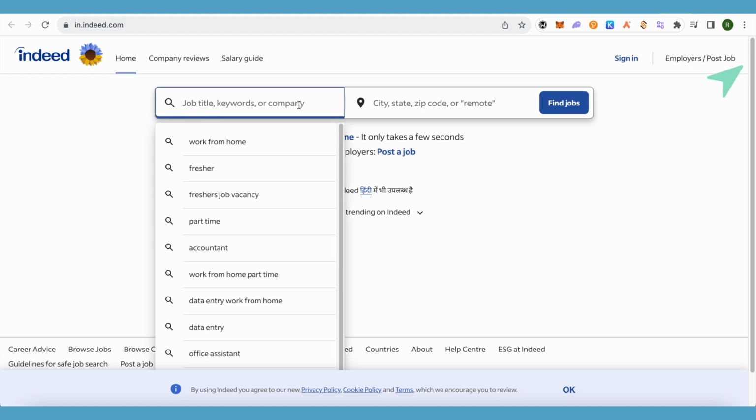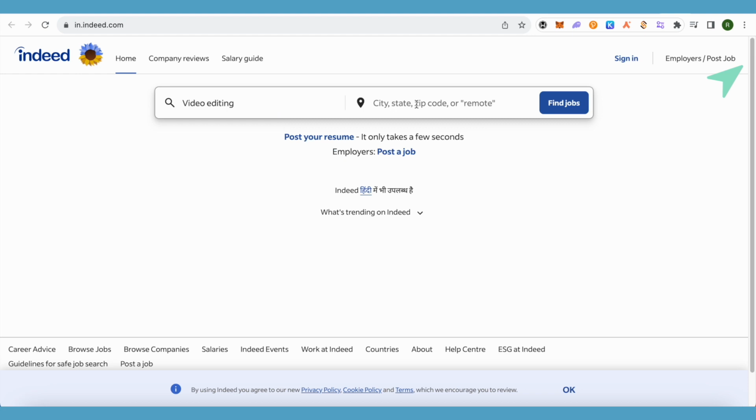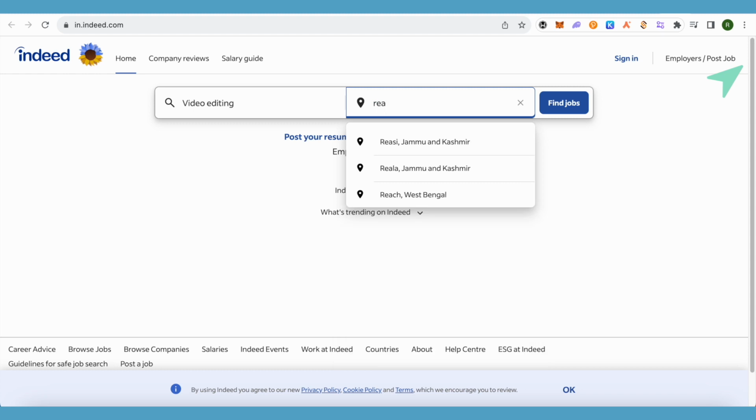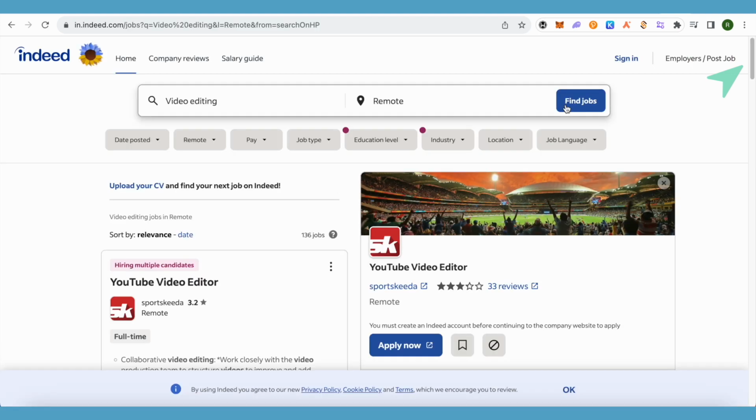Suppose I am looking for video editing, so I will just type video editing over here. Now I will select the place where I want to search for it, and suppose I want to search for it on a remote basis, so I will just type remote over here and select it, then click on this option of find jobs, then let it do its work and you would be able to find it.